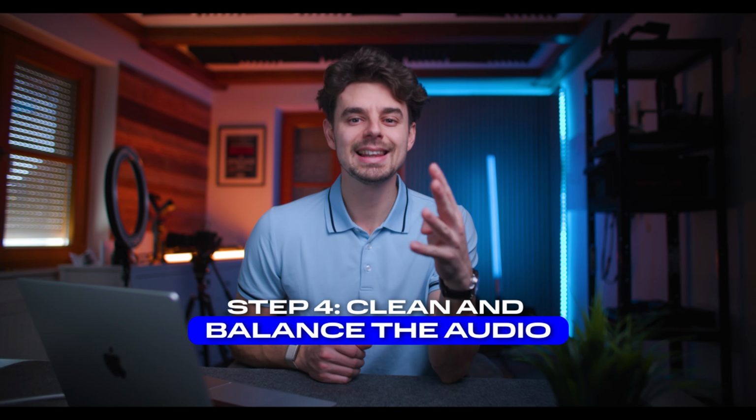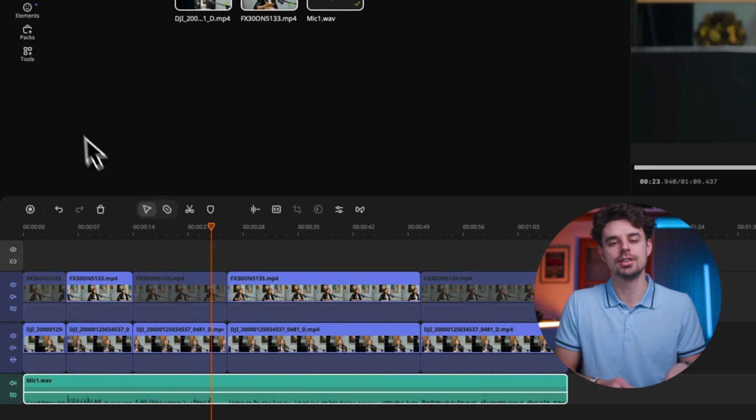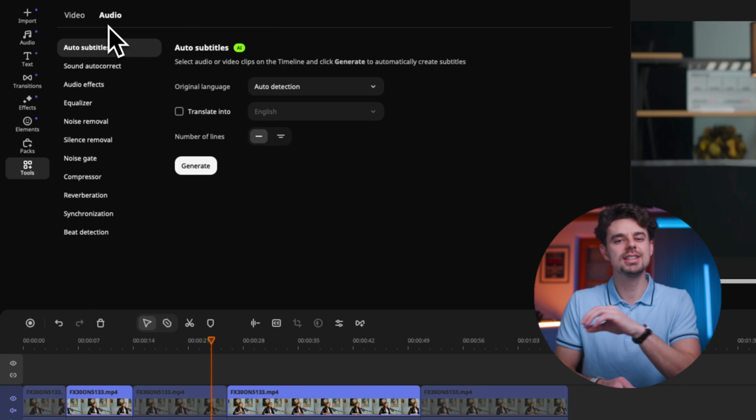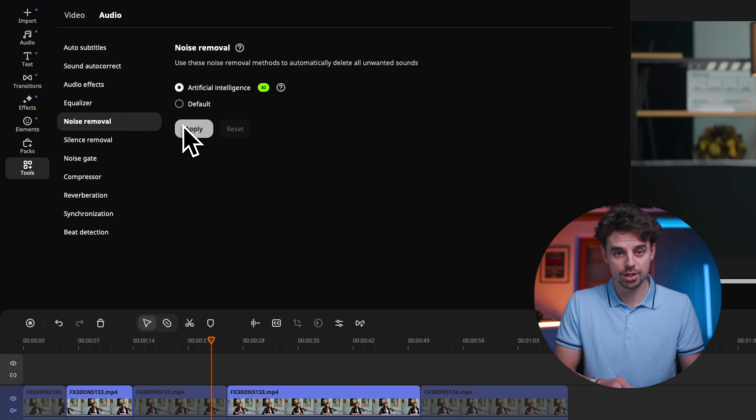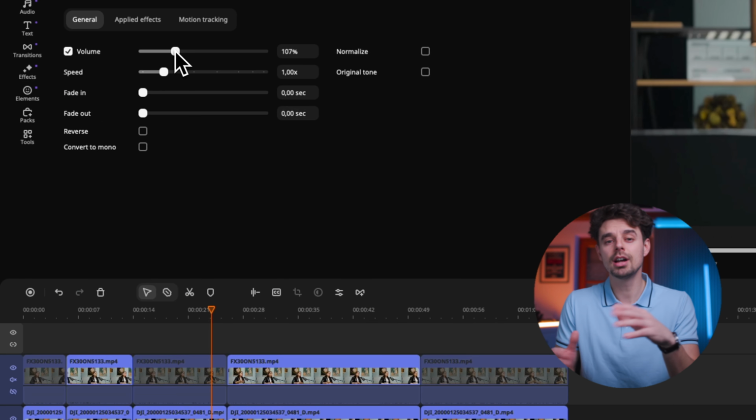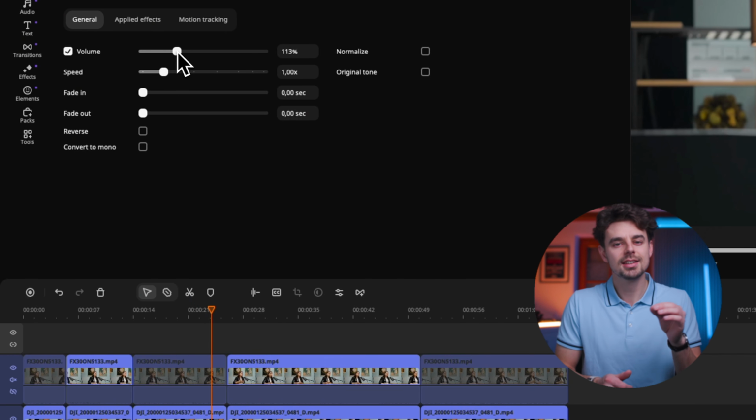Step number 4, clean and balance the audio. Now it's time to make sure everything sounds balanced. I'll start by selecting the mic track and opening the audio tools. If there is any background noise, I'll turn on noise removal to clean that up. From there, I'll just apply some basic corrections to help the voice sound clearer and much more consistent. Nothing heavy, but just to make sure that it is comfortable to listen to.